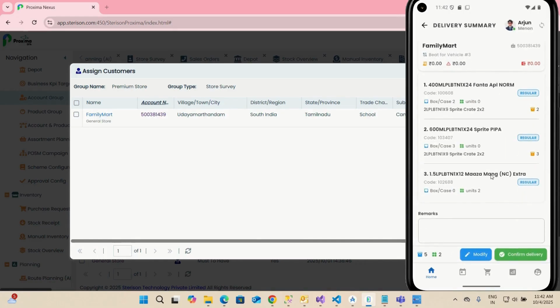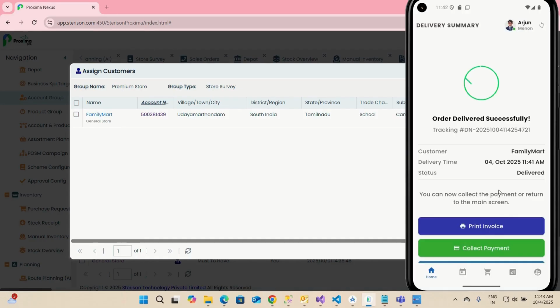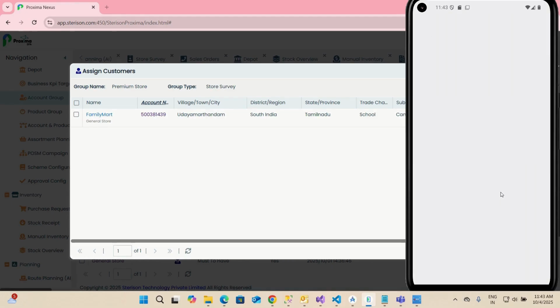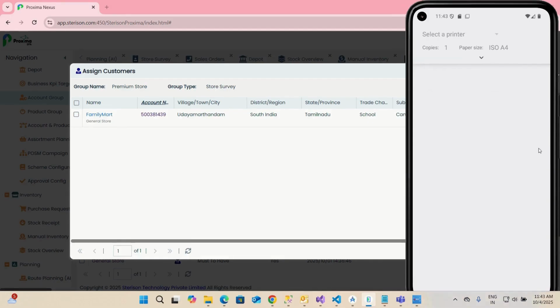Once everything is verified, add remarks if needed, and click Confirm Delivery. The delivery process is now successfully completed. At this point, the invoice can be printed immediately and handed over to the customer if required. For pre-sales orders, this delivery option becomes available after the order confirmation in Proxima Nexus.